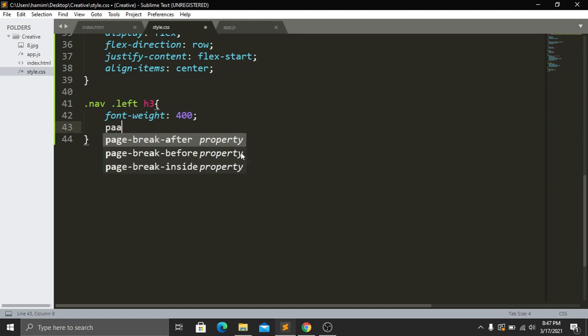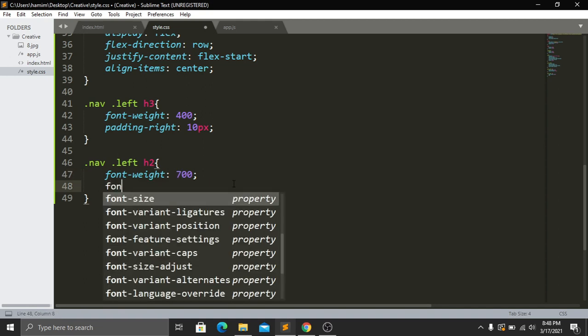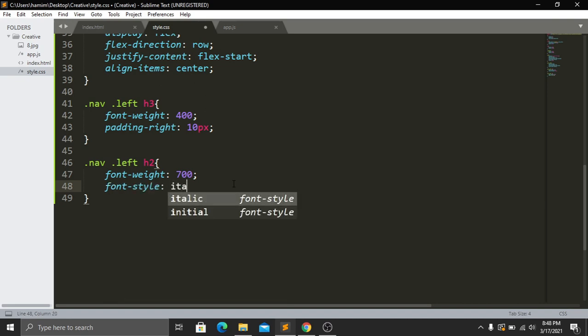And then padding from our right side, it will be 10 pixel. That's it, guys. So I will simply copy this one again and then paste it here. Then we have to target our h2. So for h2 I will give our font weight, and it will be 700. And I don't want any padding right, but I want a font style, and it will be italic.